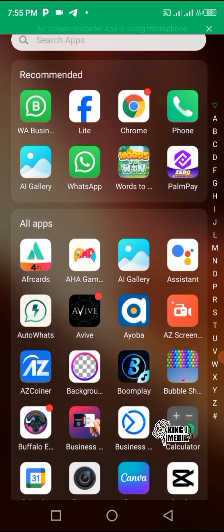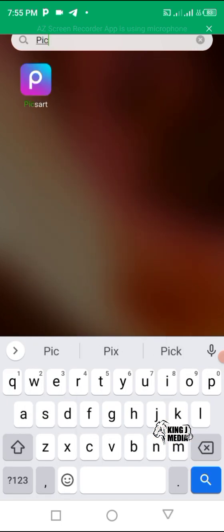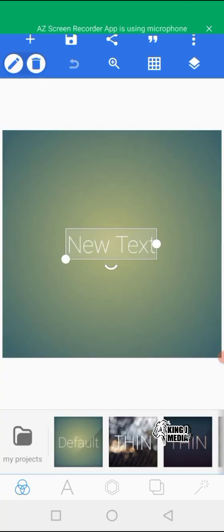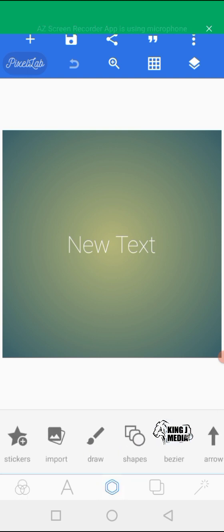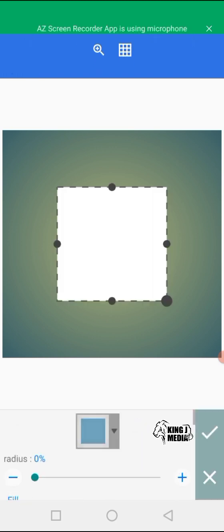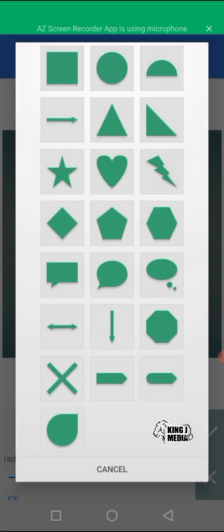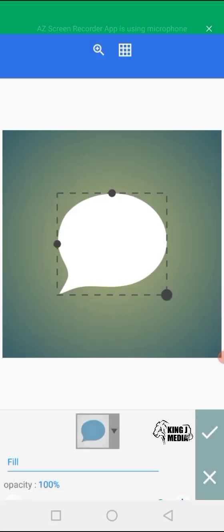So I'm just going to search for Pixellab. I'll open it. When I open it, the welcome environment looks this way. So I'll quickly go to my shape tab, which is the third icon you can see. So I click on shapes. I can change my shapes to something like this.